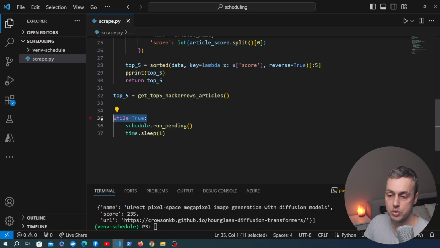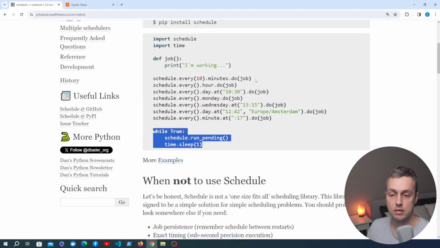And that's an infinite loop. It's going to run indefinitely, and between each iteration it's going to sleep for 1 second. And this is an important function here. This is going to check if there are any tasks scheduled to be run based on the schedules that we define, and we now need to define that schedule.